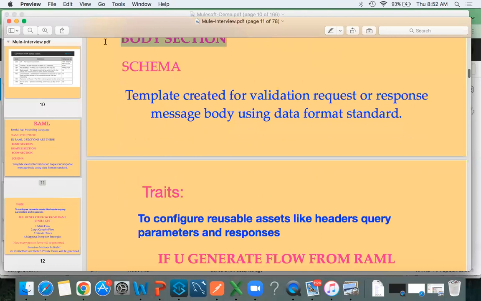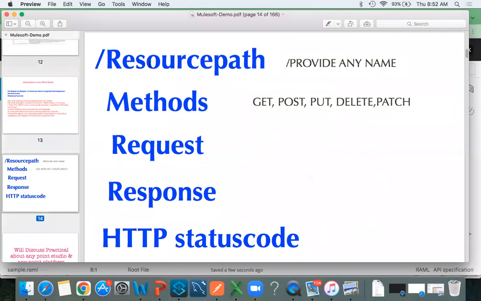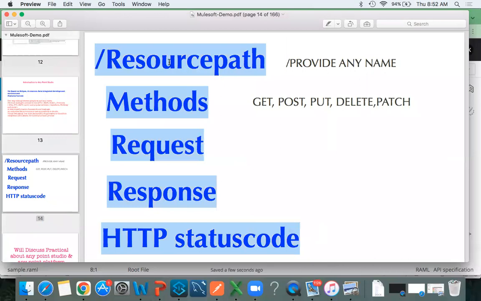You can see, you need to remember these 5 things. What is the first one? Resource path, methods, request, response, HTTP status codes. All 5 you need to remember in the same order. If you remember these 5 things, the next 10 classes will be very easy for you.